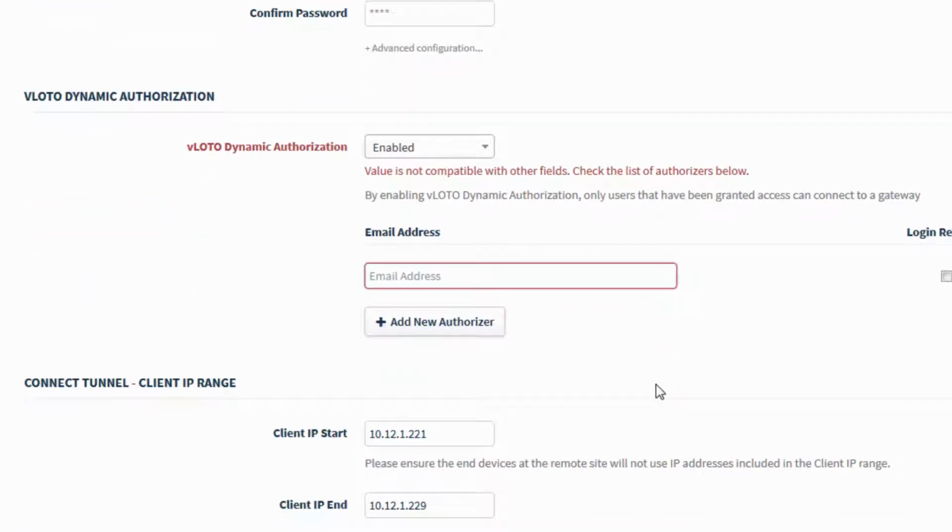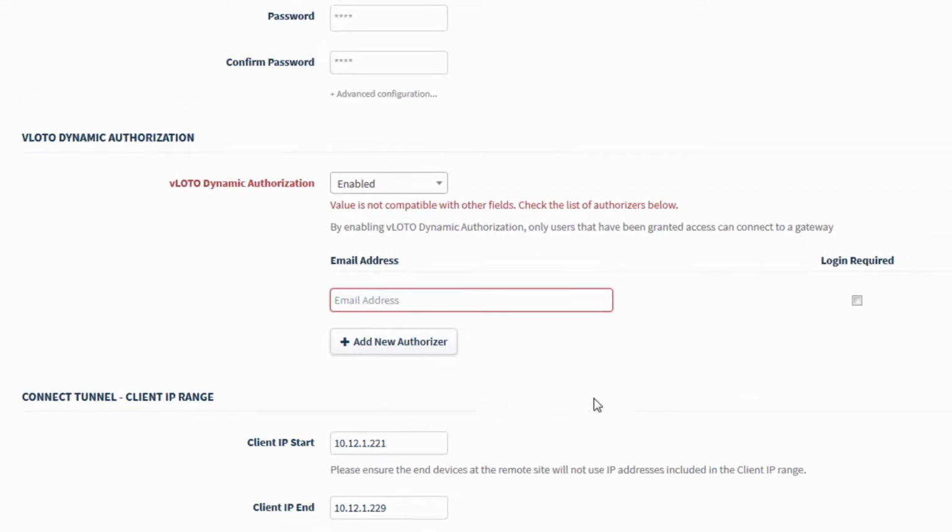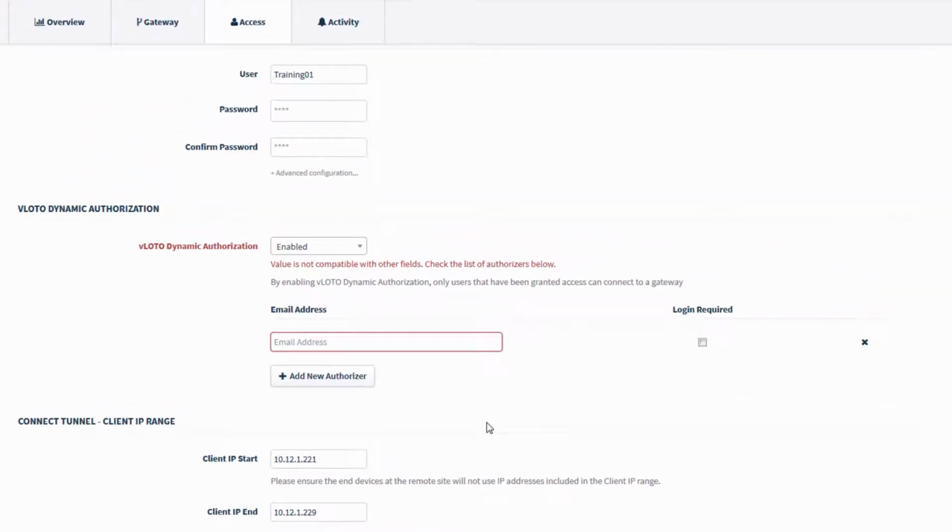Now note that you'll need to have a power user plan for your Connect account in order to use the vLOTO feature, and you'll have to be a project administrator or have configuration privileges in order to enable it. When we do this, we're prompted to enter in the email addresses of the individuals who will be responsible for granting or denying access to this gateway. You'll need at least one email address, and you currently can list up to three. And you can enter group email addresses if you like.